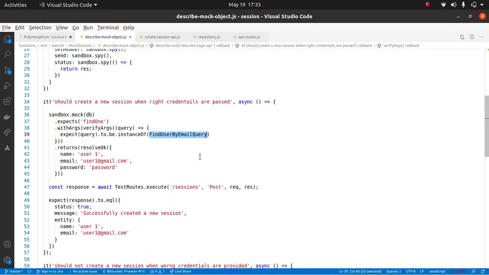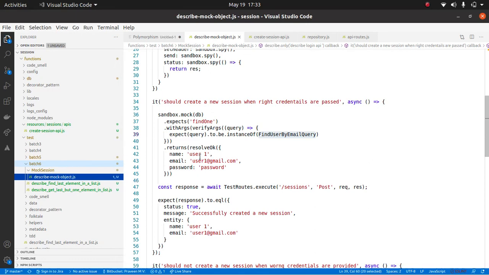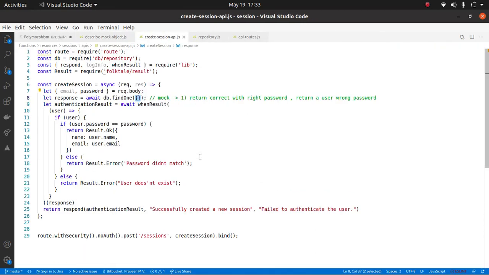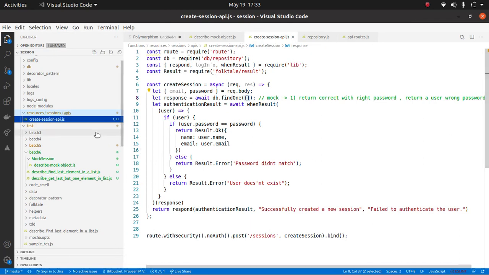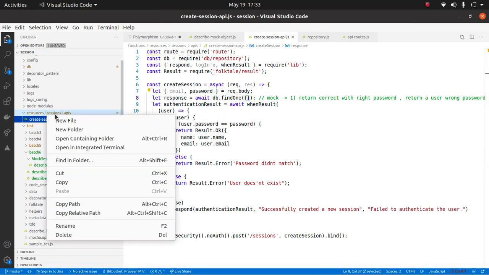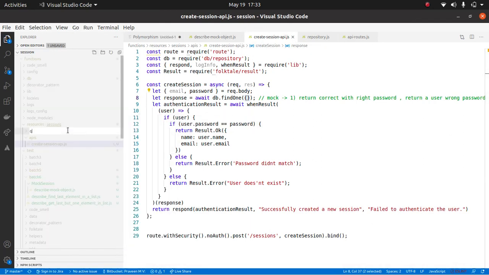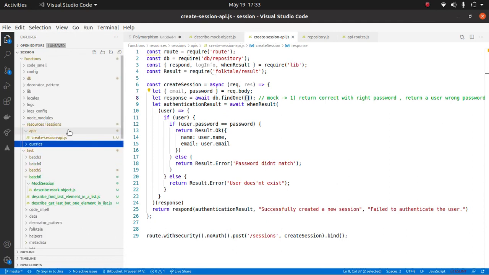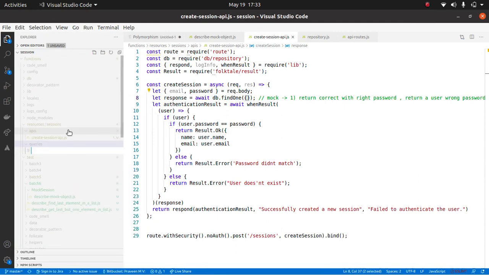So I will go and create that class first of all. Where should I create that query? Resources session. Correct. Query folder. So inside sessions, I need to create another folder called queries. And in this, I'm going to create a file called find user by email query.js. Okay.